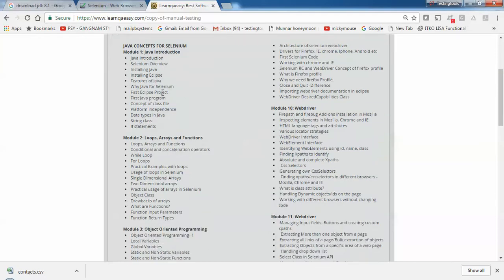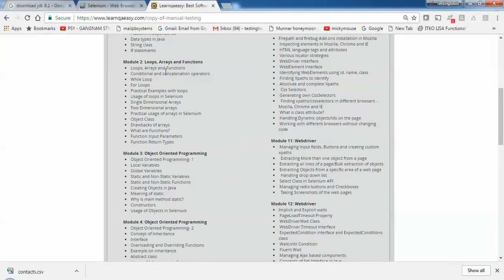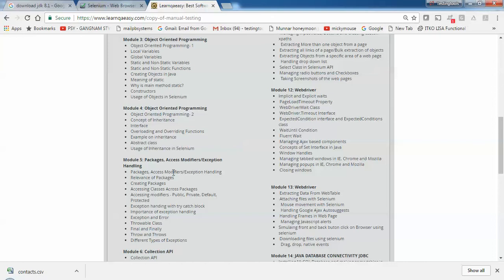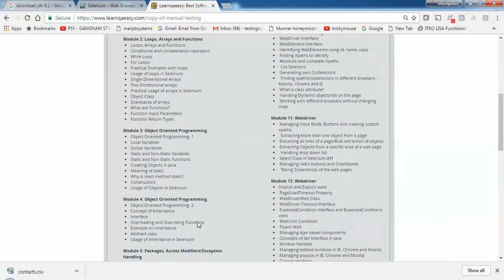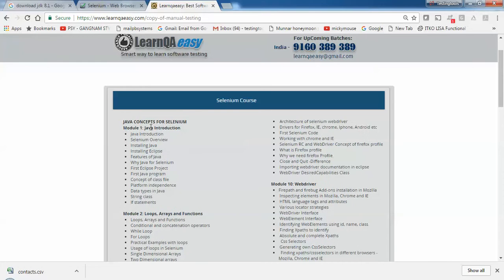In module number 1, I go with the very basics. Module number 2 covers loops, arrays, and functions. I start object-oriented programming in modules number 3 and 4. And in module number 5, packages, access modifiers, and how to handle exceptions. Then the collection API. So these are the main concepts I'm going to cover under Java. Once you're familiar with Java, then I go with Selenium WebDriver.